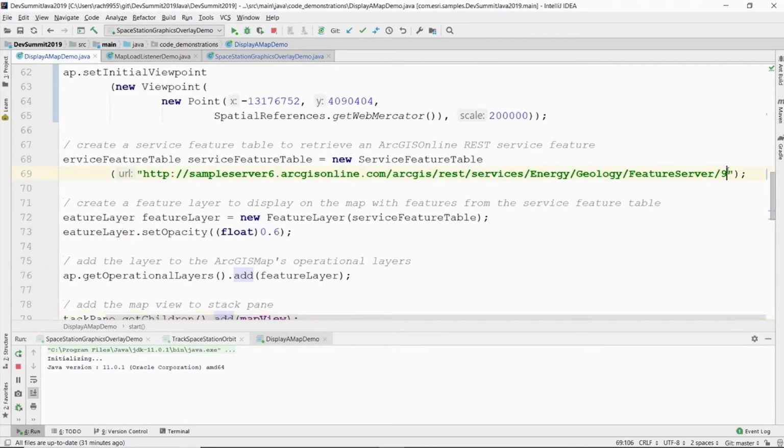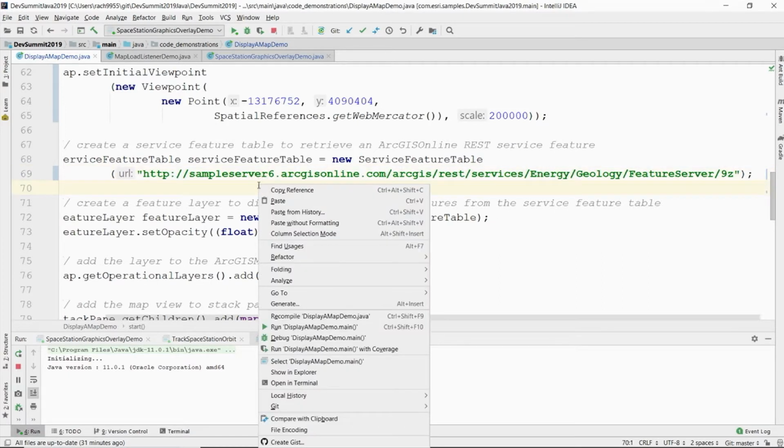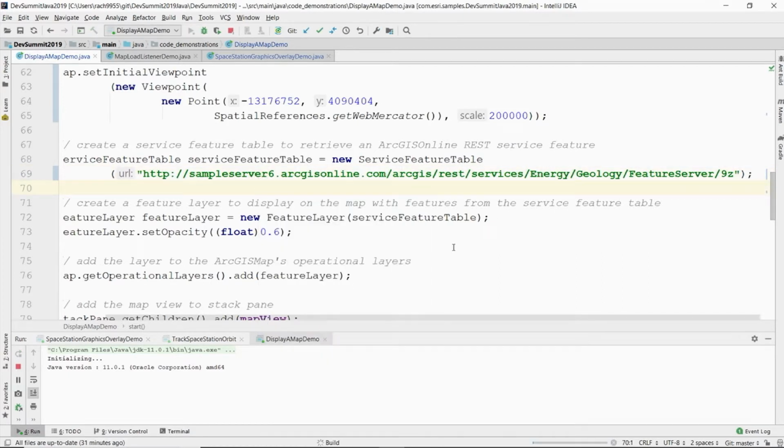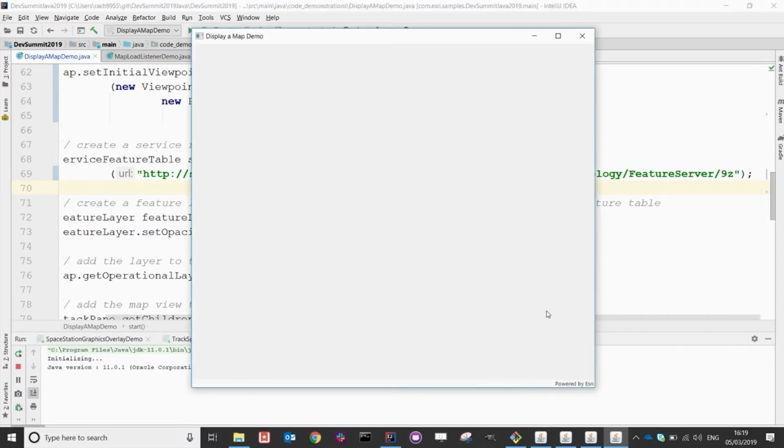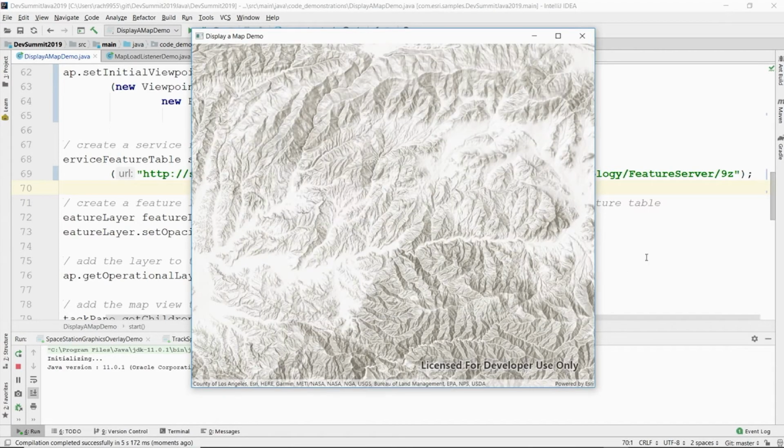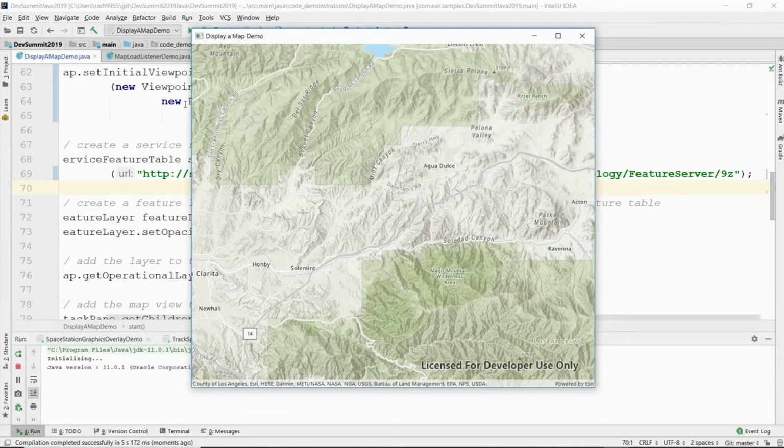But what we can do is go into our URL and just break the URL manually by adding in this here. And if we run this demo again, we can see what happens. And as it starts to load up, there we go, it's loading up now. And as you can see, the map itself is still loaded. We still have an ArcGIS map, but we no longer have a feature layer. We no longer have our geological data in there, and we also have no idea why.